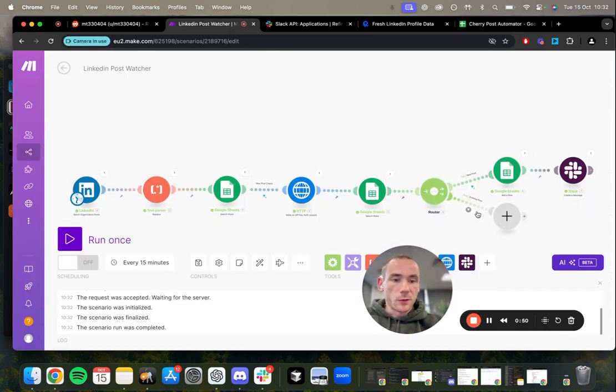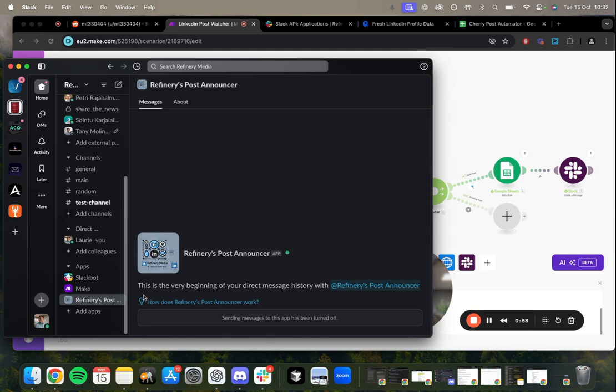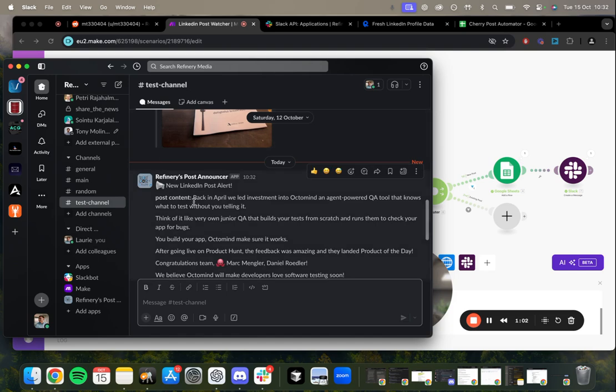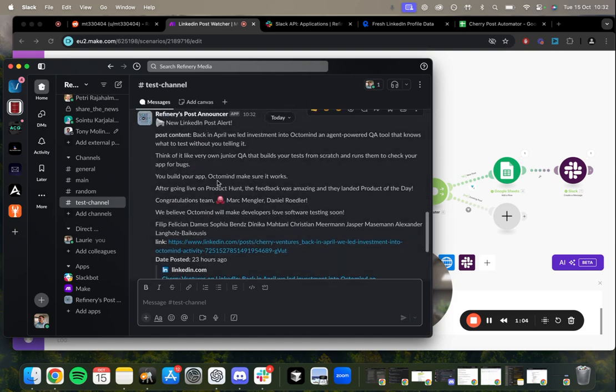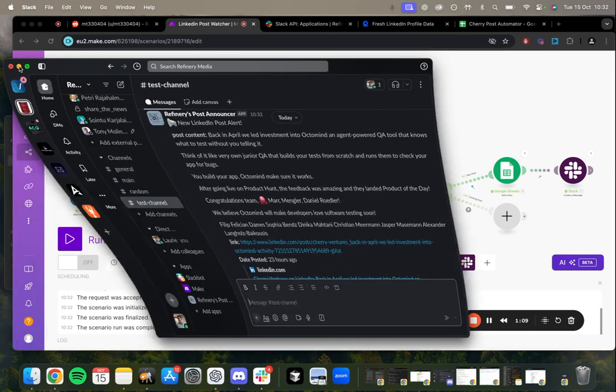And then it goes into this filter and basically says, is this a new post or not? And if it is, Slack will then go and pull it from the Google Sheet. And with a custom bot, it will then make a post in here. So in this test channel, you see new LinkedIn post alert here. And then you can obviously add in all sorts of parameters too.